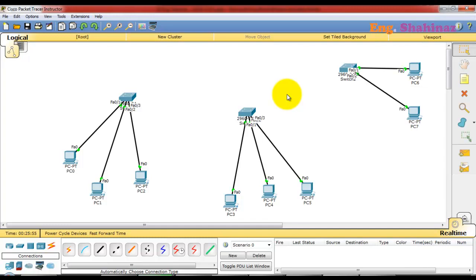So here we have eight PCs, and I want to connect those PCs. That's not a design, that's three separate switches. You don't have a network like that. You need to connect them in one form or another. So you have two options. Option one is to connect the switches with each other, like this and like this.